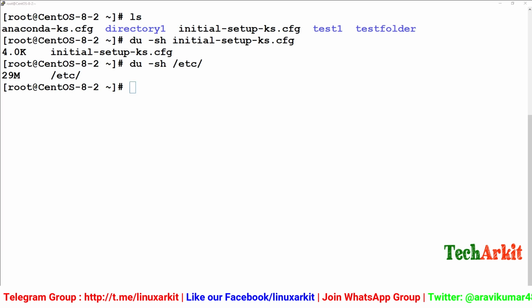I have covered 32 commands in this session. These are the basic commands you can use in your regular Linux administration life. These are very mandatory commands to learn as a beginner.